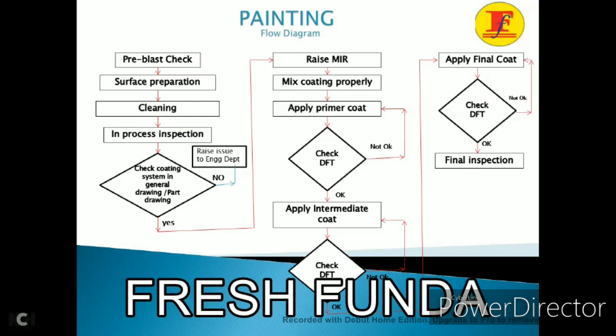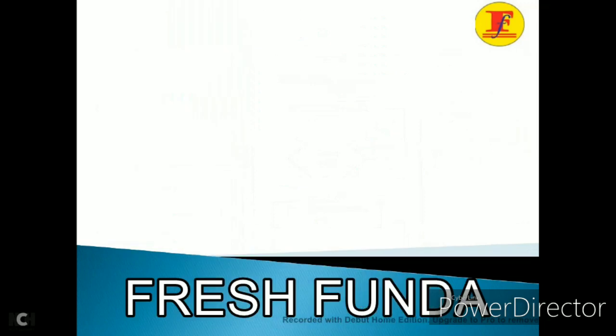If not okay, then apply the final coat again. This is the whole painting process system. It's the flow of activities, the flow diagram. In this sequence, you need to do the painting.